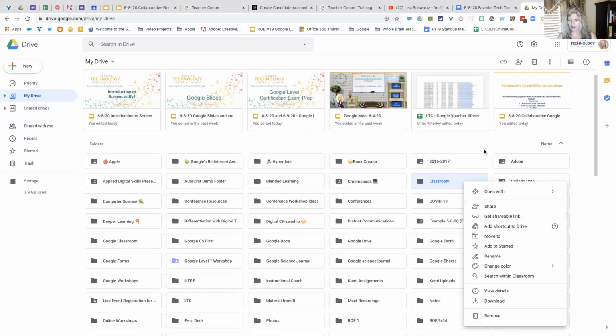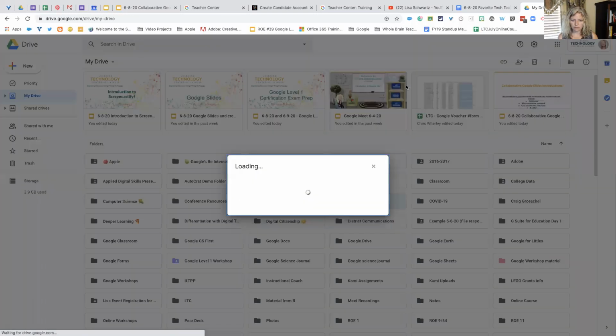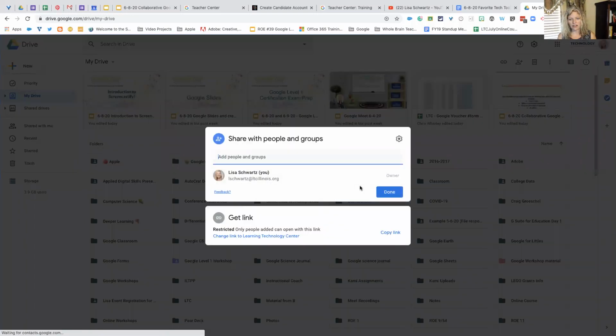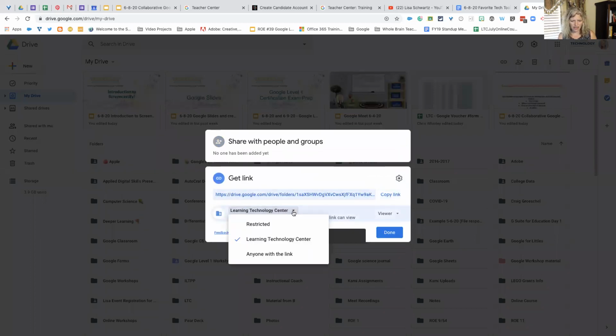So if I go up here, I'll share this folder. If I hit share, again, I've got the same sharing that I did on my Google Slides when I showed you. Right now, the default is always just to the LTC, or it's restricted. Only people added can open with this link. So if I click on this, and then click on this arrow, I've got anyone with the link, just people within my domain, or make it restricted. If I put anyone with the link, let me show you that.